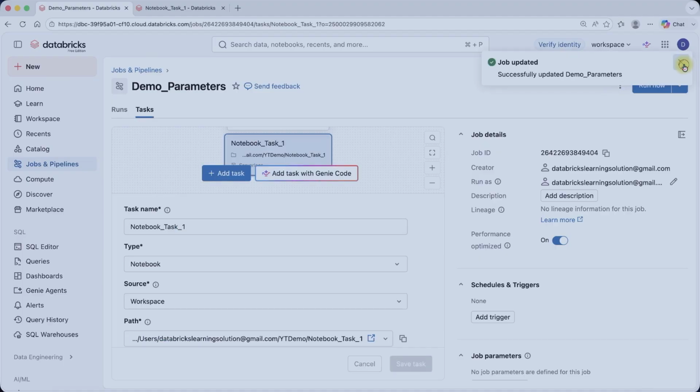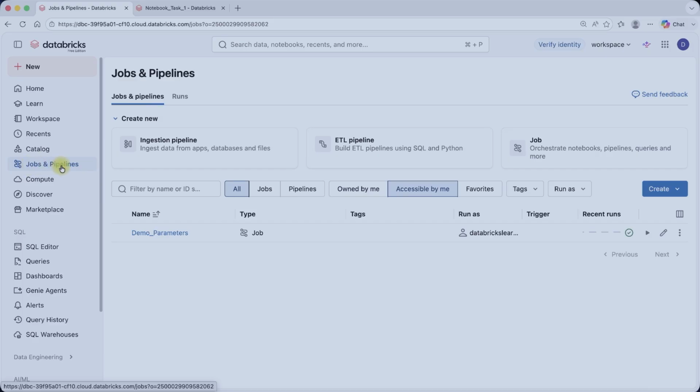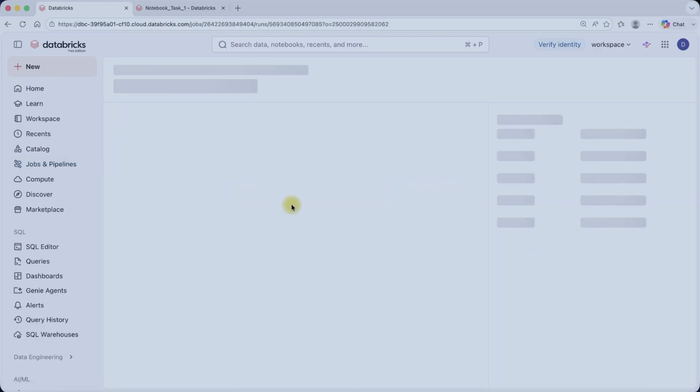Okay, and this job is updated successfully. Let me run this time from clicking here. Okay, so this job is executed, and now let's go to here, jobs and pipelines, and if we refresh this, you can see this job is still running. Okay, now this job has succeeded. Click here to see the output.